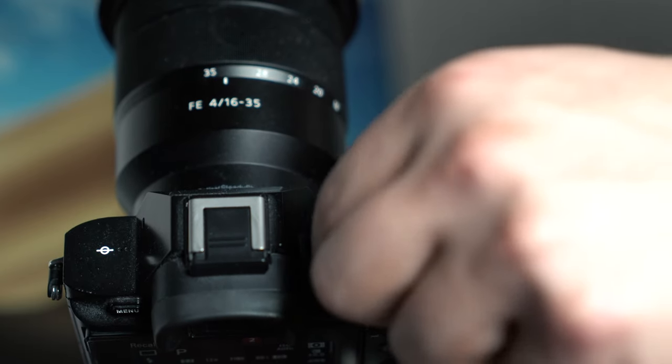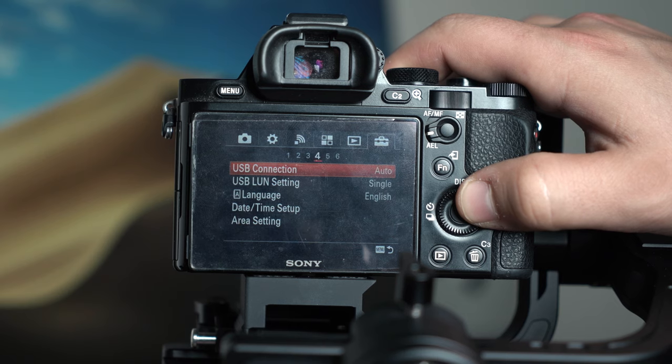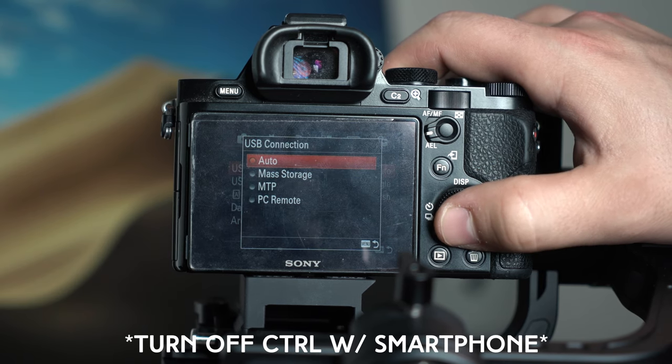Start the process by putting your camera in manual mode. Then, go to your settings and make sure that your USB connection is set to PC remote.